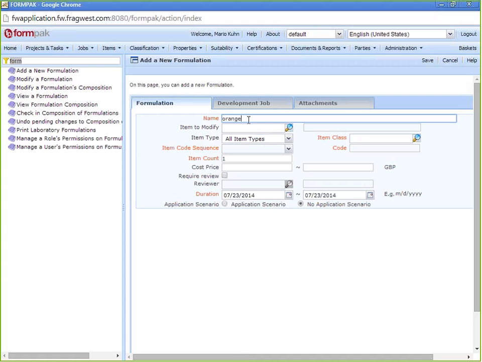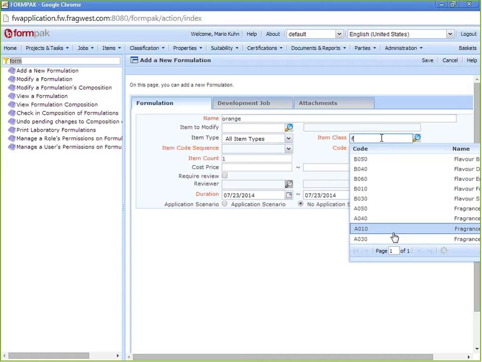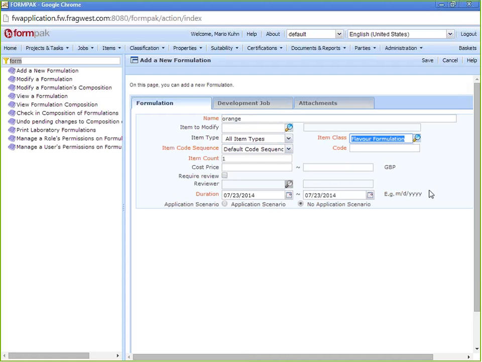Right. So if we're making something orange again, you have to choose the class, and if you need more classes than these, you can add those later. So if this is some flavor, the default code sequence is a way that it'll generate different versions of the formula, like coding for it.